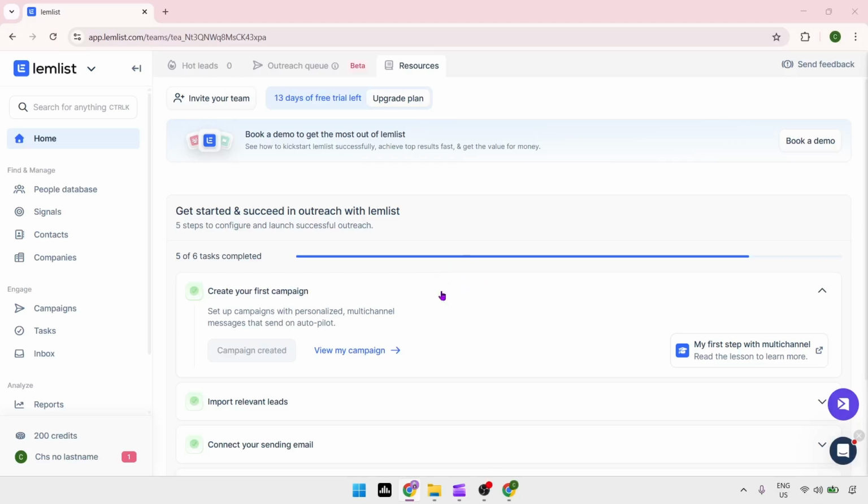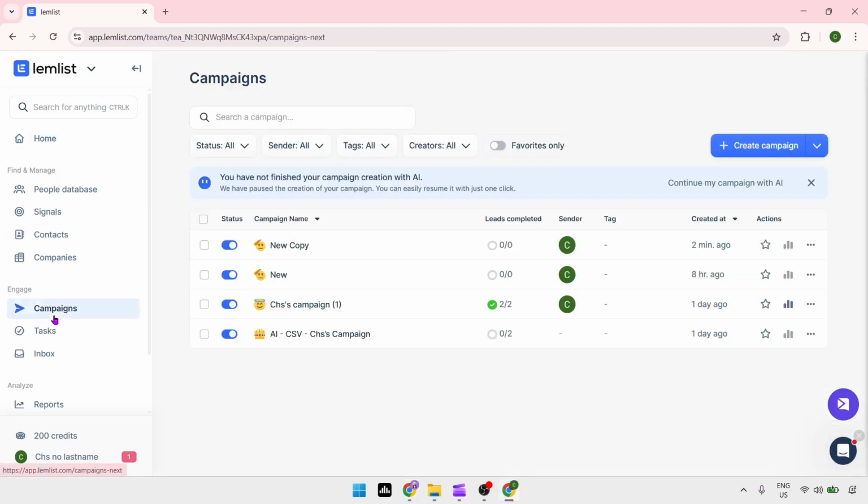In today's video, I'm going to show you how to rename a campaign in Lemlist. So start from your dashboard and in the left panel, go to campaigns. So here, locate the campaign you would like to update. So just click on it to open it up.